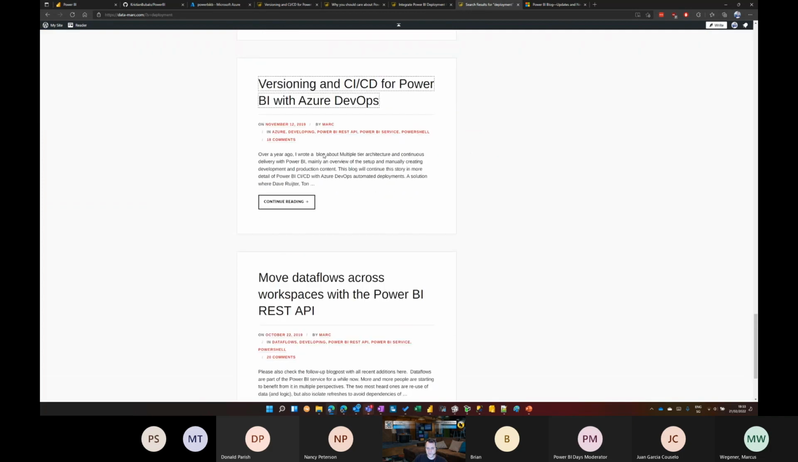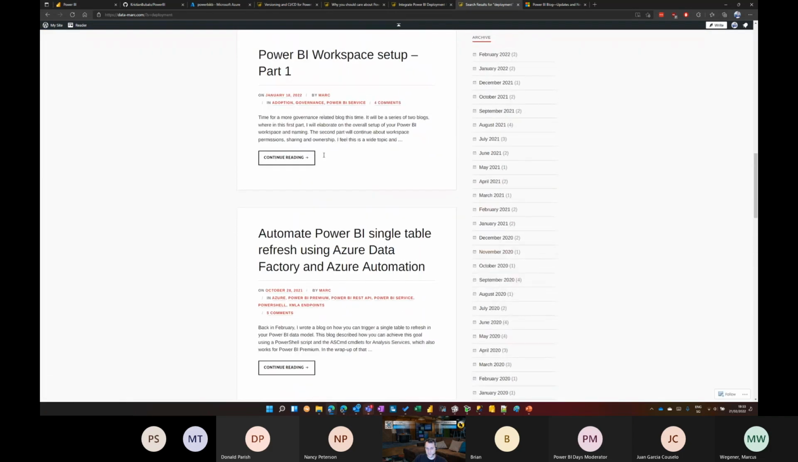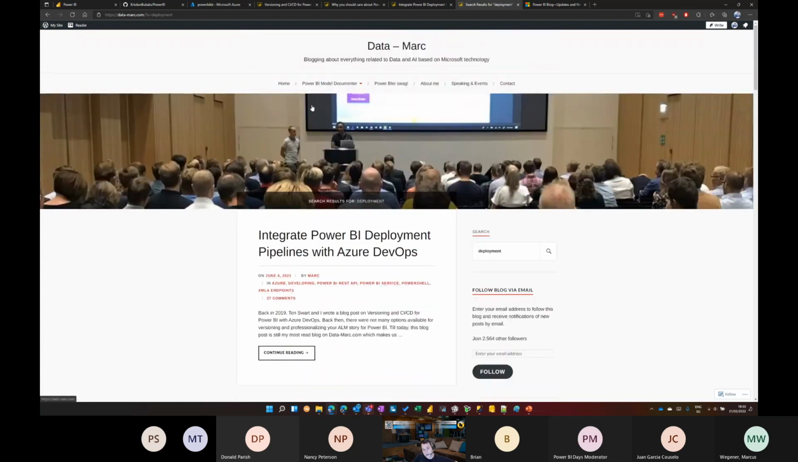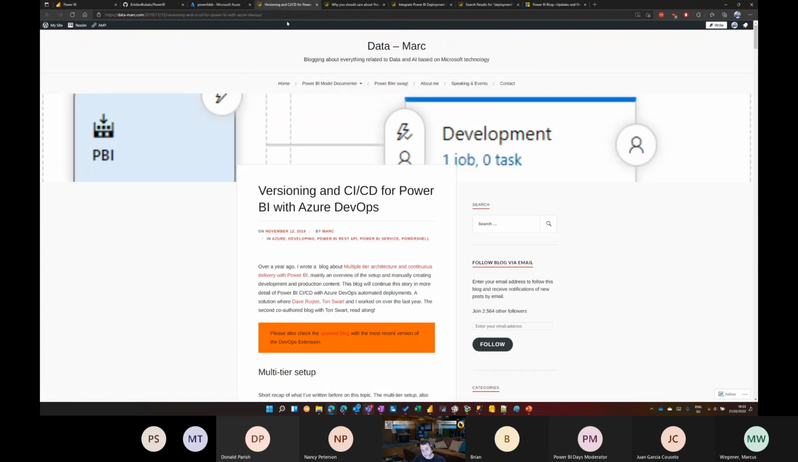Just here a little overview of how many articles he wrote already about this topic. I will share these links with you afterwards or in the chat probably, so that you have it as well. From my point of view, this is really the best source I know when you wish to work with DevOps and Power BI deployment pipelines or Power BI CI/CD in general.